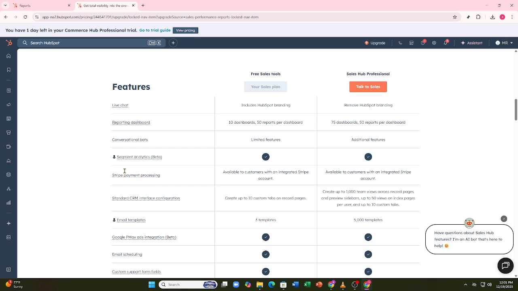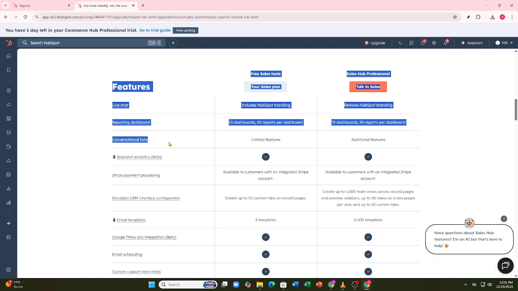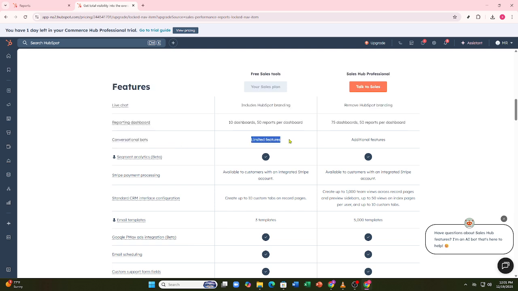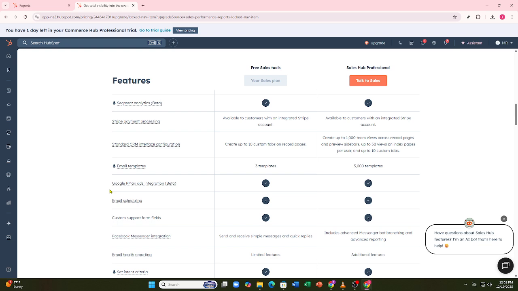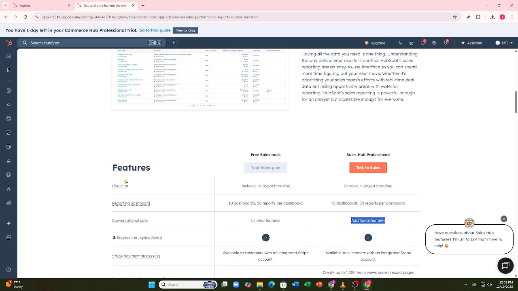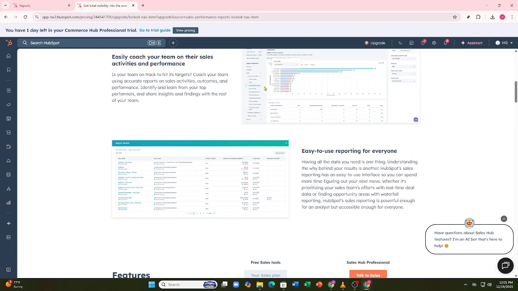Use custom reports to analyze specific data points. HubSpot lets you combine multiple properties like deal amount and close date to create tailored insights for your team or management. Visualize your data with charts, graphs, and tables. HubSpot makes it easy to compare performance across reps, stages, or campaigns at a glance.